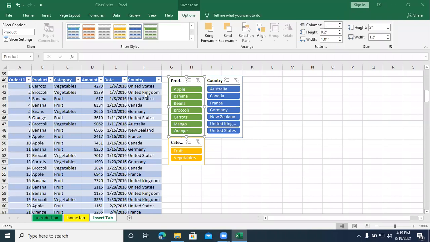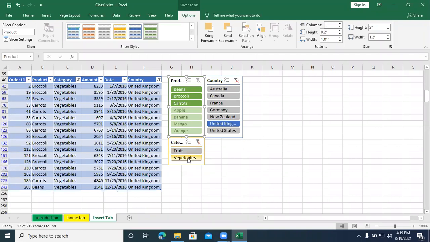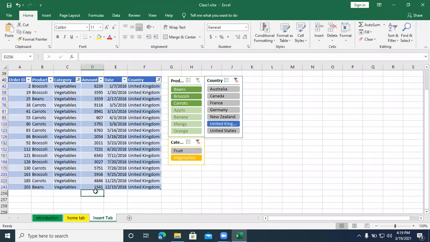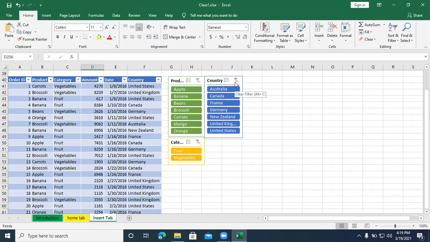So I need to select this UK in the list. Then I have to use fruit or vegetables. I was asking vegetables, right? Then I have to use Alt equal. See, three different steps we followed to find one result. So this is very difficult when I have huge data containing some 300 to 400 pages.